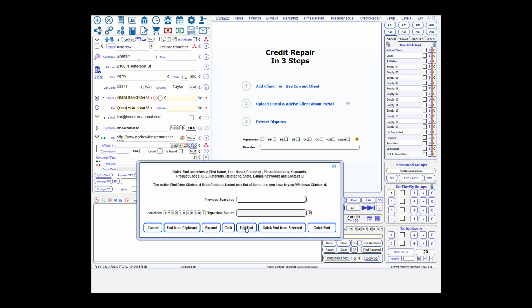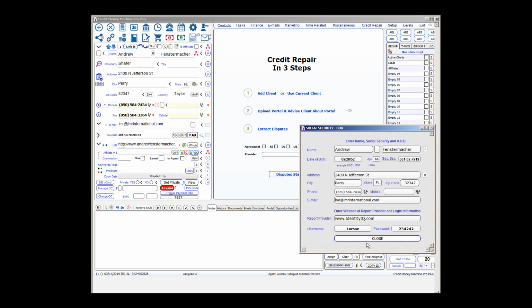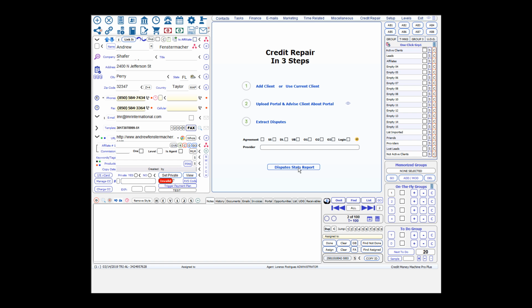You have other options, as you can see, including a full find, which is the more traditional way to do a find, but you don't need it 99% of the time. Okay, so now that we have entered all the data in this one, we're going to go to the extract disputes.